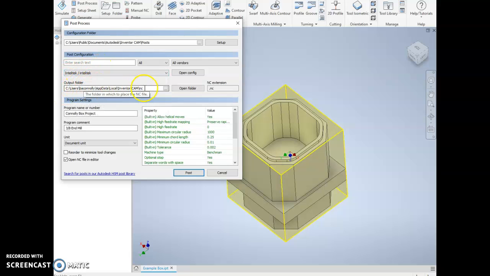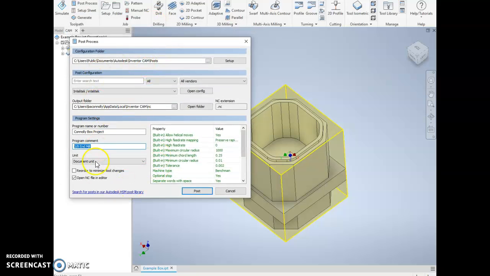Our output folder, within Inventor CAM, it creates an NC folder. If you want to save that in a different spot, go for it. You can hit open folder and find the spot that you want to do it. From earlier, from my other video, I put in my name and the project right here, and then I also within my program comment put my end mill name. So 3/4 inch end mill right there. If that's not true, if you did not make that change earlier, you can make it right now. But basically this is just a way to export.